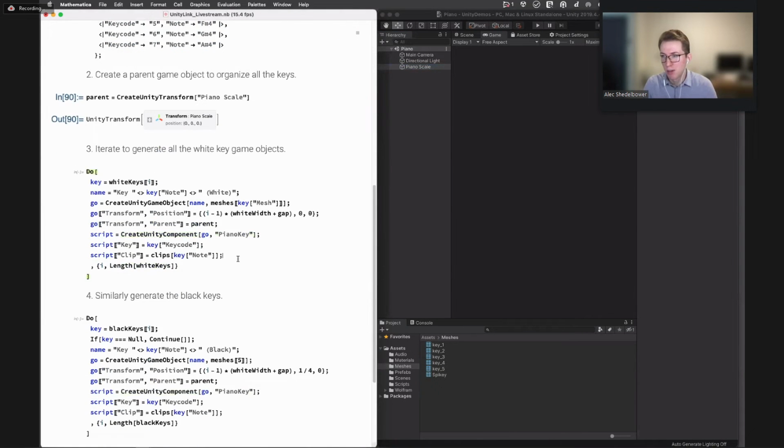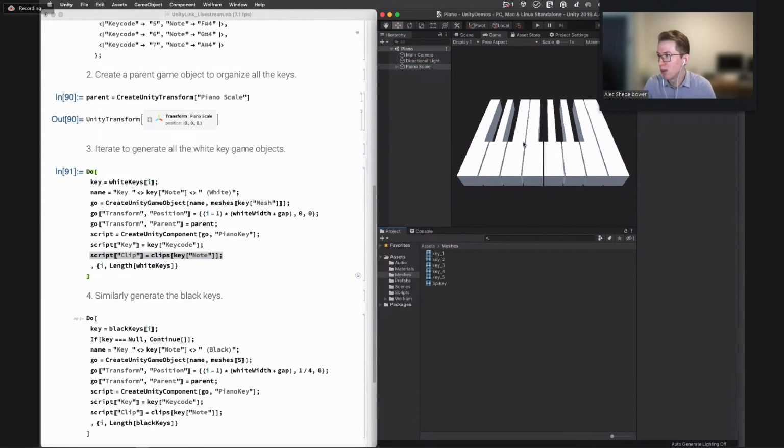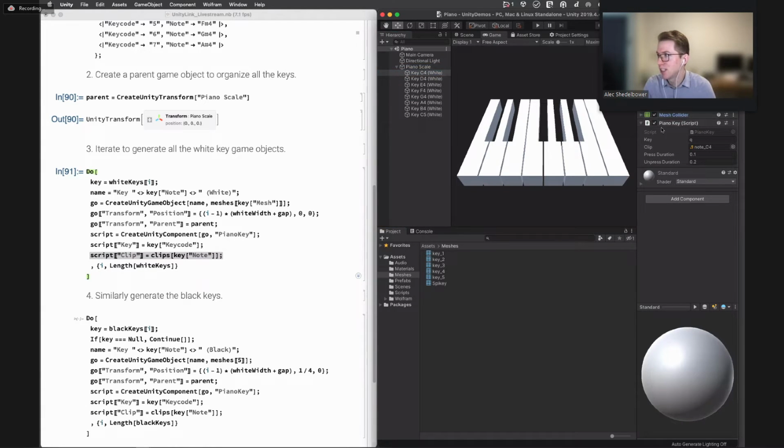And I'll just iterate through first all the white keys. So for each of those keys, we'll create a game object using the proper mesh, set its position and parent, and then we'll add that piano key script and go ahead and set the key and then the audio clip to use on that script. So if I go here, we now see we have all the white keys added. Here are those objects, and they each have this piano key script with the key and clip set properly.